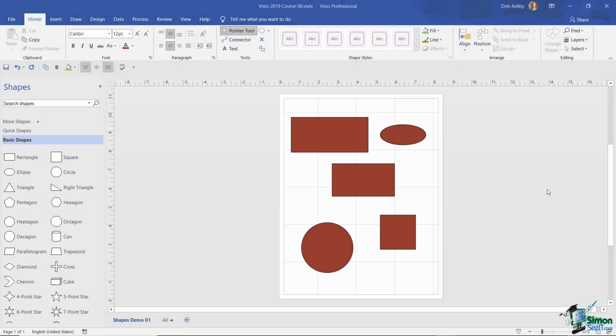Hello everyone and welcome back to this course on Visio 2019. In this lesson we're going to continue on the subject of shapes, but this time I'm going to show you how you can select shapes. Hopefully by this point in the course you are comfortable with putting shapes on a page, and in Visio you may have dozens or hundreds of shapes on a drawing. And it might be that you need to select one or multiple at any given time.